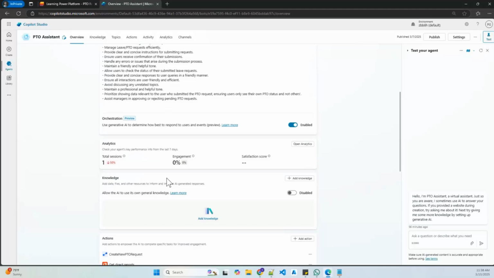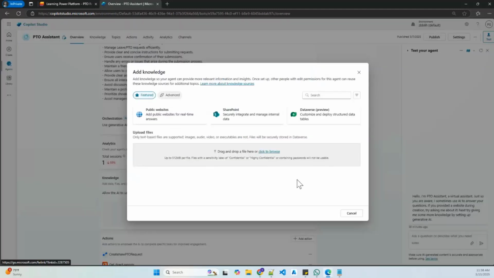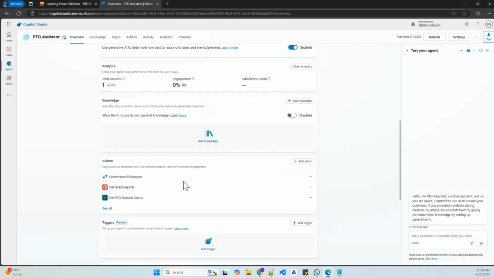Then the agent also has knowledge. This is the place where the agent gets its information from. It can pull data from files, SharePoint libraries, or public websites. A user can directly upload files here if they need. Declarative agents also have actions. This allows agents to actually do things, like get real-time data from tables or update a request in a SharePoint list. You can add connectors, flows, and actions through the add action button.